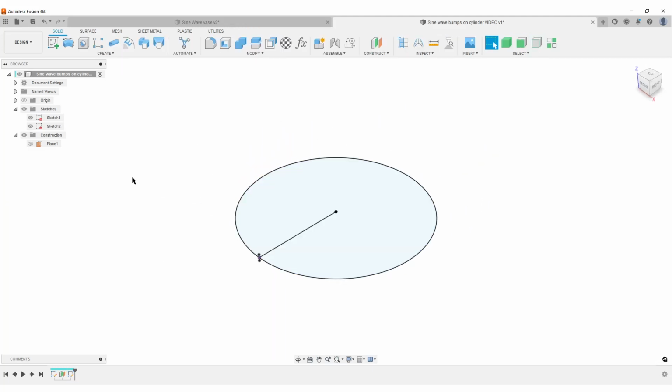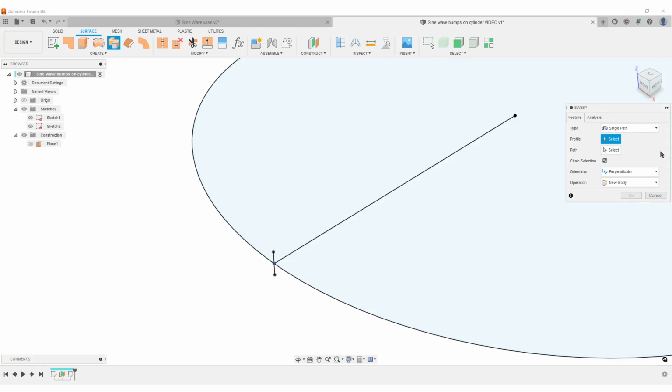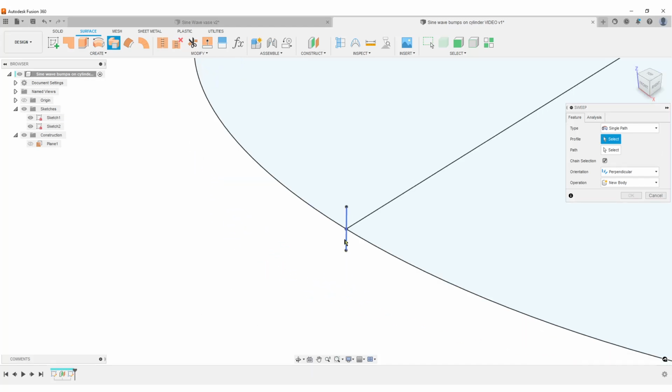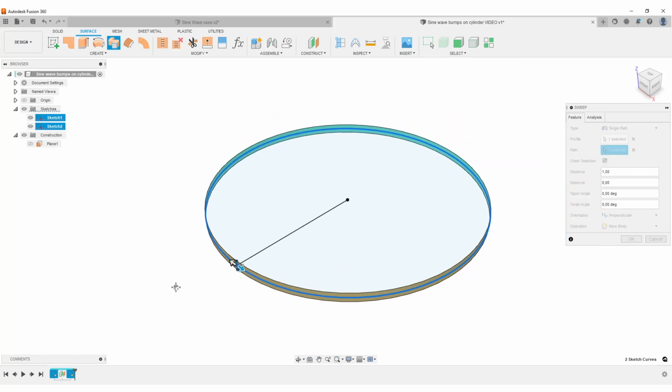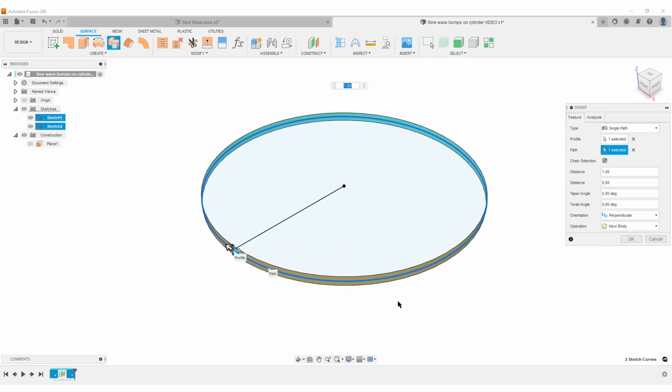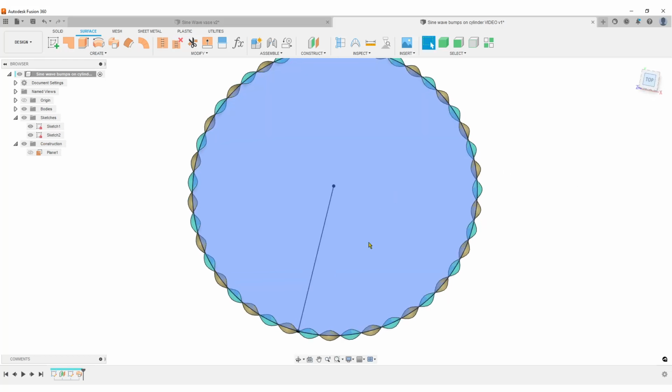And now we're going to jump over to our surface tools. We are going to do a sweep. There's my sweep. The profile is going to be this little line here, and the path is going to be our circle. So this is a quite boring cylinder. Let's start creating a twist. We need a twist angle. It's going to be 360 degrees, one full wave, multiplied by number of waves. And we hit OK. And we have now created our little bumps and valleys.